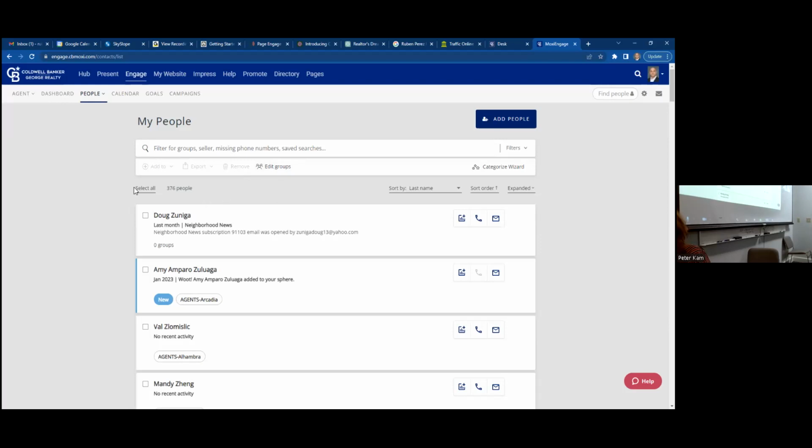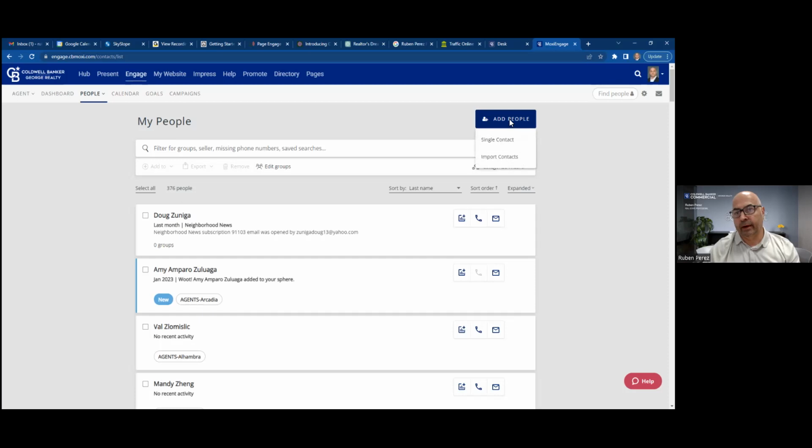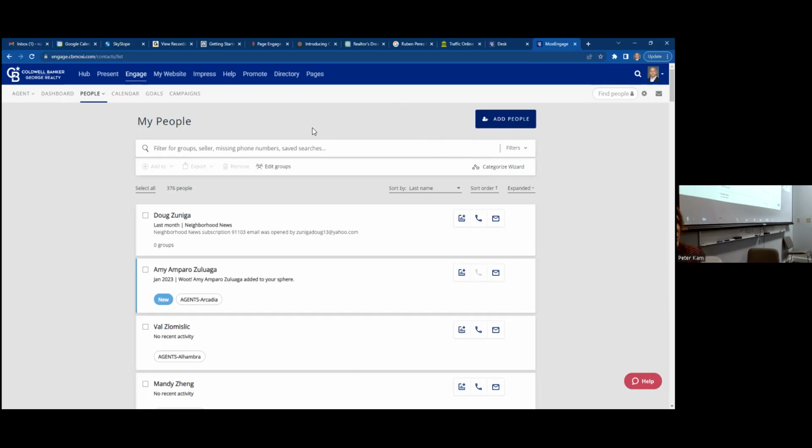That's cool. Thank you. So if you wanted to add people, you can add people right here, single, or you could import contacts through a CSV file if you wanted to. But it communicates with your email. I used the Coldwell Banker email, and when I imported all my contacts, it also gave me all the affiliates, all the names of the people. And then it's my task to create different groups.